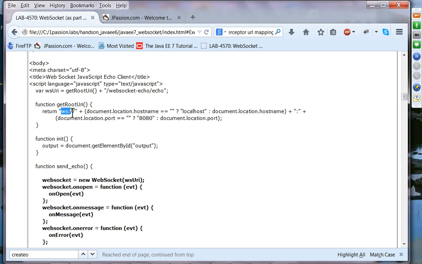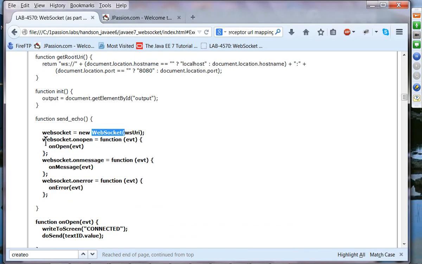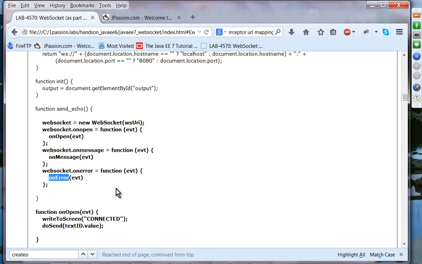You can see this is ws: and then the URI, and then we're going to create the WebSocket JavaScript object, and for that JavaScript object we are associating event handlers. For the onopen event, we are associating the onOpen function, and for the onmessage event, we are associating the onMessage event handler. On error, we are associating the onError JavaScript function.